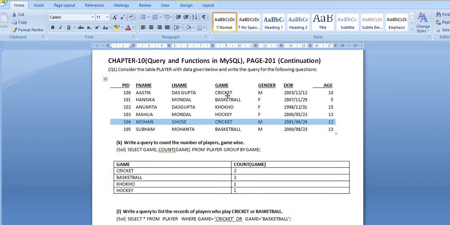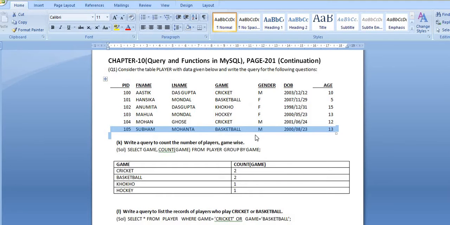Now let's check for the second game, that is basketball. Now if the game is basketball, we again have 2 records. First is this one, where the student name is Hansika, and second is this one where the student name is Subham. So in total, again for the game called basketball, we have 2 records. So count of that game, which is basketball, returns 2.